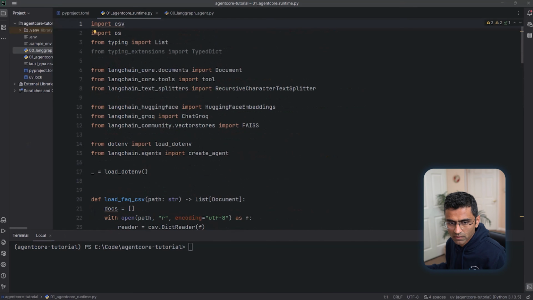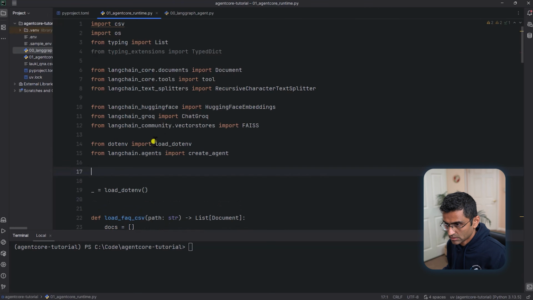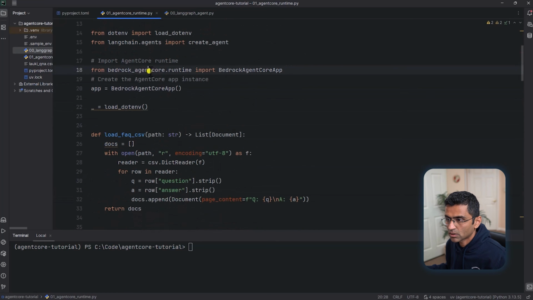So now we are going to import some library here. So let's import this Bedrock AgentCore runtime. From that, you are importing Bedrock AgentCore app, and you are creating an instance of this app. Okay. And then you will write an entry function.